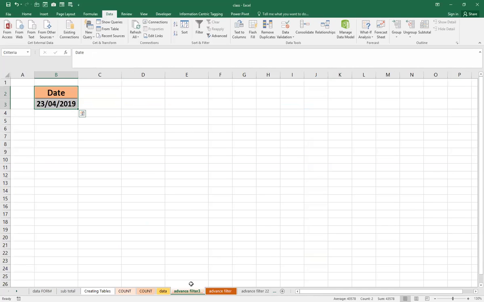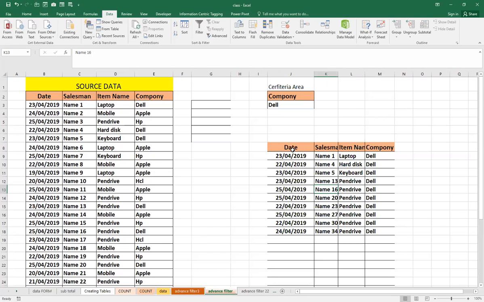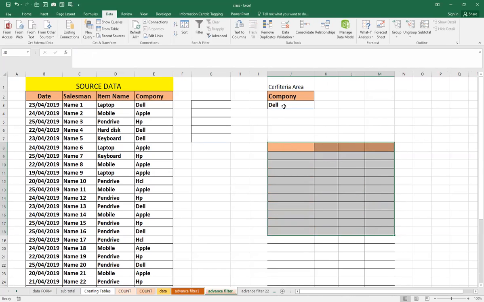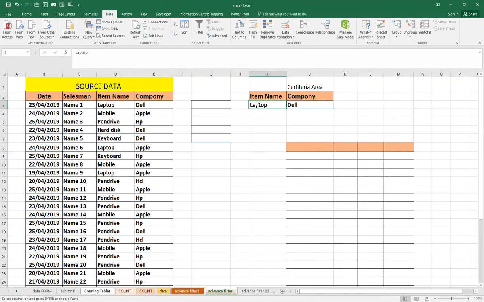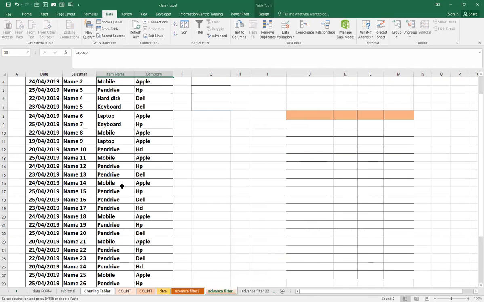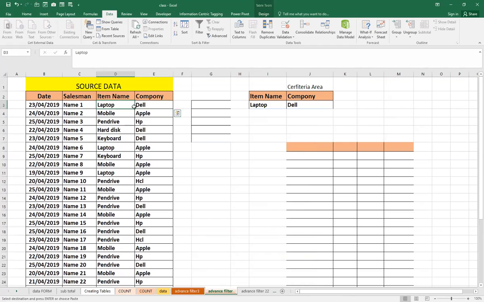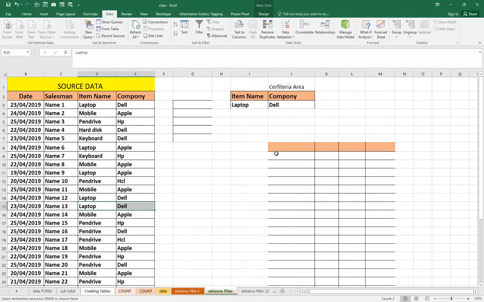Is there any other example? Yes, we have one more criteria. If we have a laptop but Dell, laptop but atom. Now we have one more criteria. So we have two criteria, meaning we need a laptop of Dell. Laptop, Dell here. Then we will just copy another. Now we'll see how these two criteria can work.